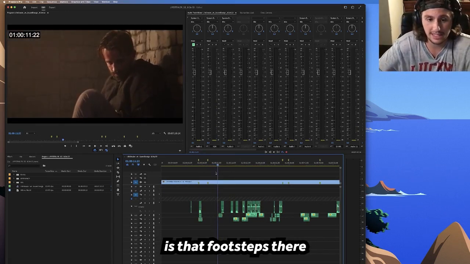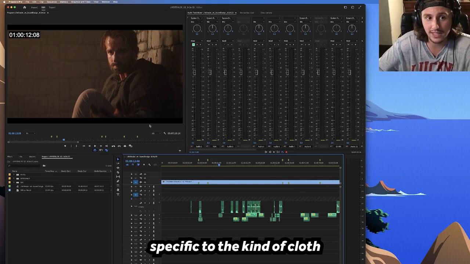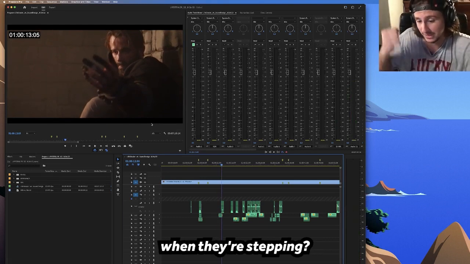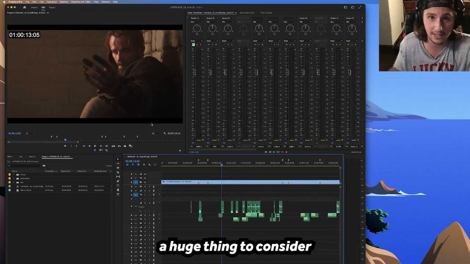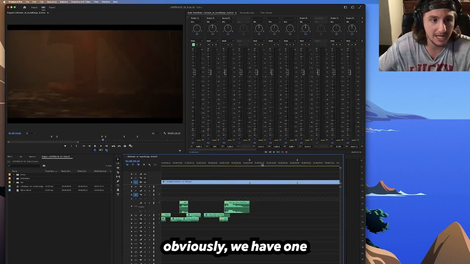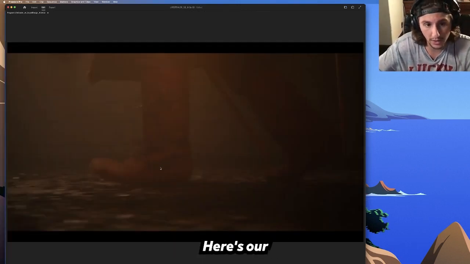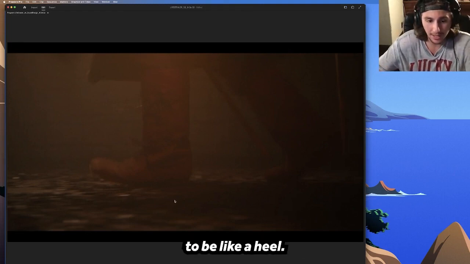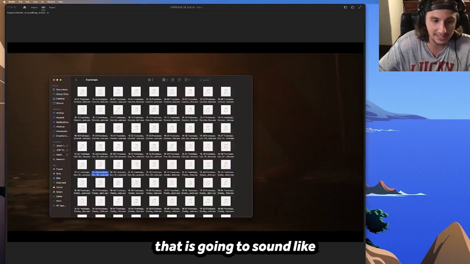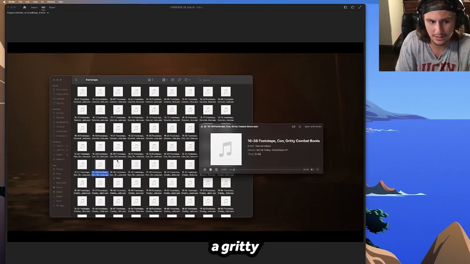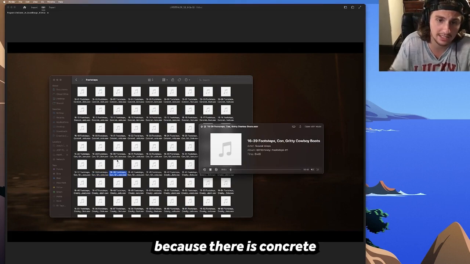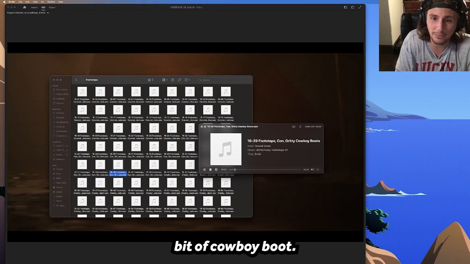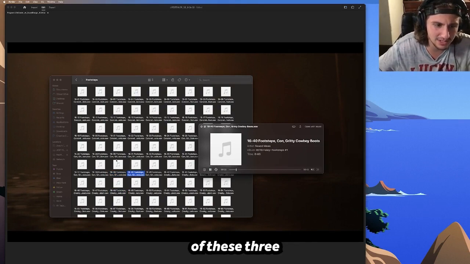Here's the thing though: the footsteps are specific to the kind of clothing that they're wearing. So what's around the foot when they're stepping is going to be a huge thing to consider when we look at these footsteps. Obviously, we have one character here, right? Here's our number one character. And look at that boot. Look how heavy matted that is with stuff. So it's not really going to be like a heel touching the concrete. It's not going to sound like that. It's going to sound gritty. Actually, I would be okay with that because there is concrete right under it, right? So I actually don't mind that footstep mixed in with a little bit of cowboy boot. Yep, maybe these three. The combination of these three would be really good.